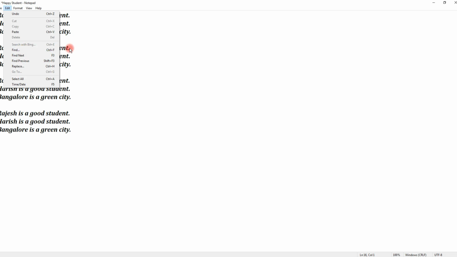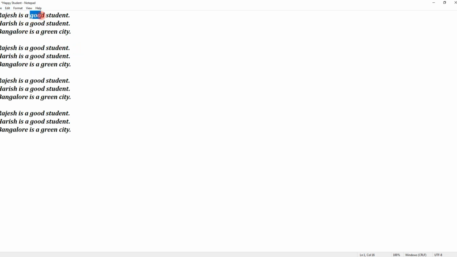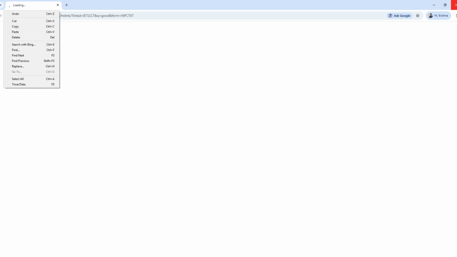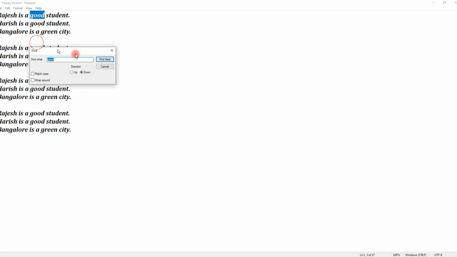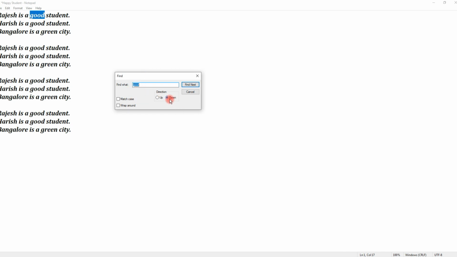Let's go to find. What does find mean? Okay, I am going to select a word, for example "good". I want to find the word good. Where are the goods in this whole file? Go to edit. Click find. It asks find what. So here choose down, because the cursor is at the top and you want to search downward. Click find next, find next, find next. See, you can observe where the good is, it's going there.